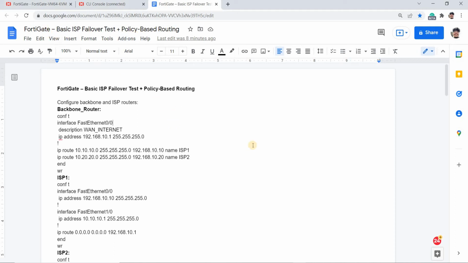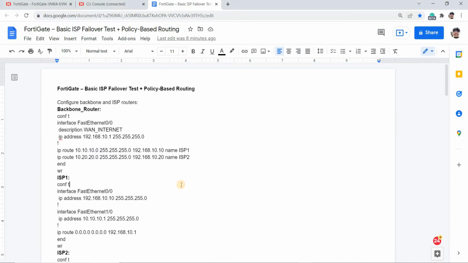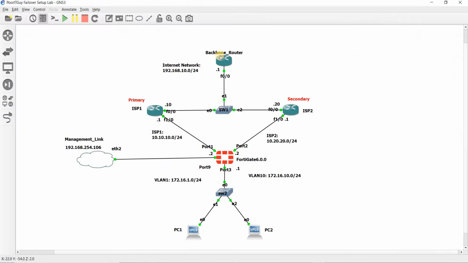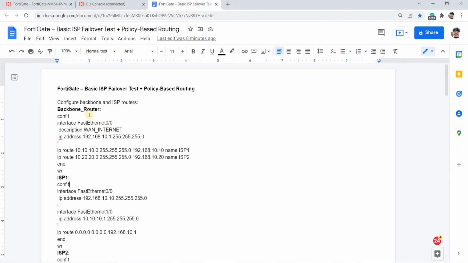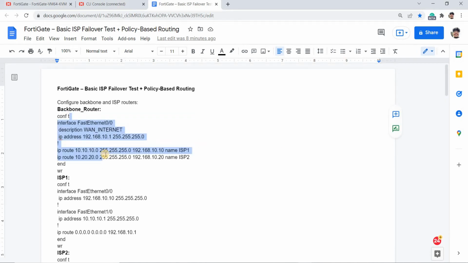Routing. And of course, it's using a FortiGate as the gateway for all the devices on the LAN. Let me explain the configurations here. I don't really have to explain the configurations on the backbone and ISP routers, because you can just check them here. It's pretty simple. We're just using static routes on all the routers.